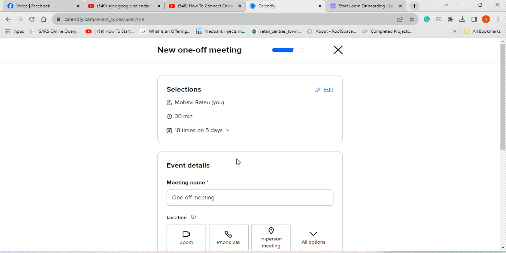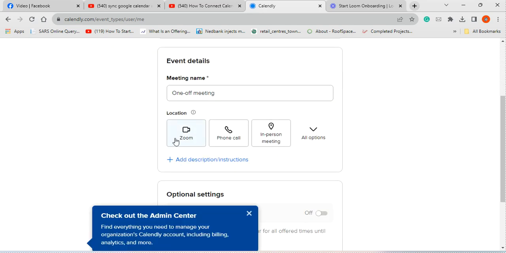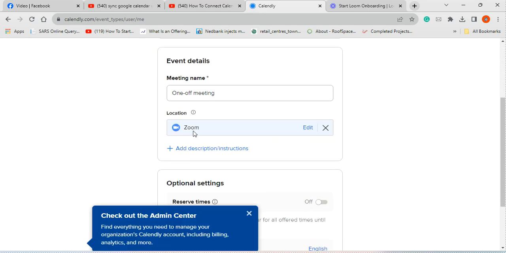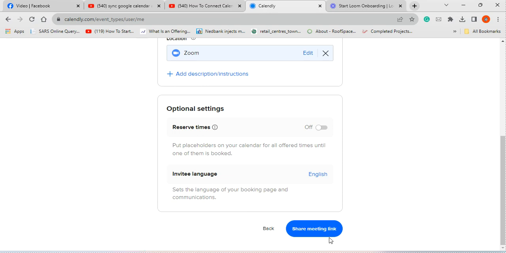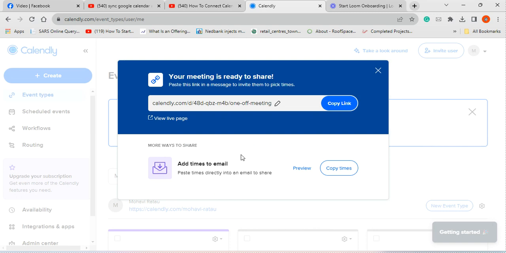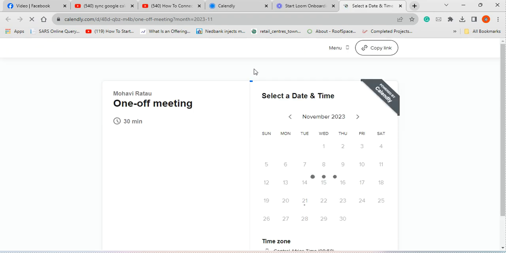Then you will say next. After you say next, what I like is that you select that you're going to be doing the meetings on Zoom. And then from there, you just share the meeting link. You share this link with me; you just WhatsApp me this link. Copy link, copied. When I go to the copied link, I just get your open slots. It'll open up.